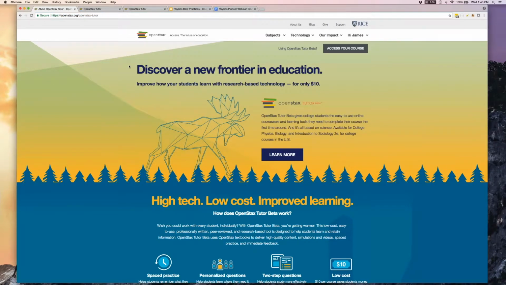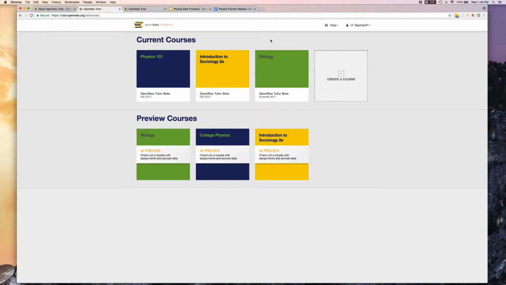So if you haven't already, I'm at the OpenStax Tutor website, which is accessible from openstax.org. And once you're here, you'll click access your course. And this will allow you to either log in if you have an account, or if you don't have an account yet, sign up for one and get verified as an instructor. If you haven't been verified as an instructor, it takes a couple of days at most to make sure that you're actually an instructor, because we don't want students to have access. But for the purpose of this demo, I'm going to go ahead and log in with my instructor account.